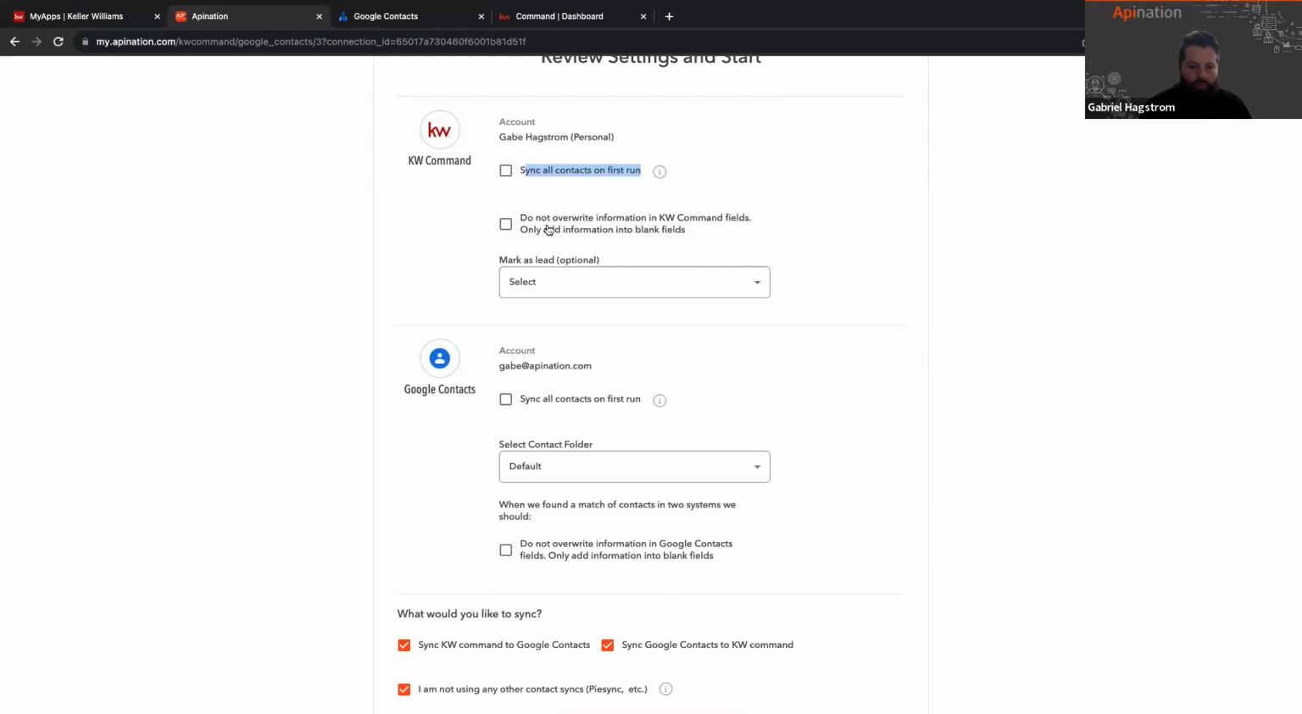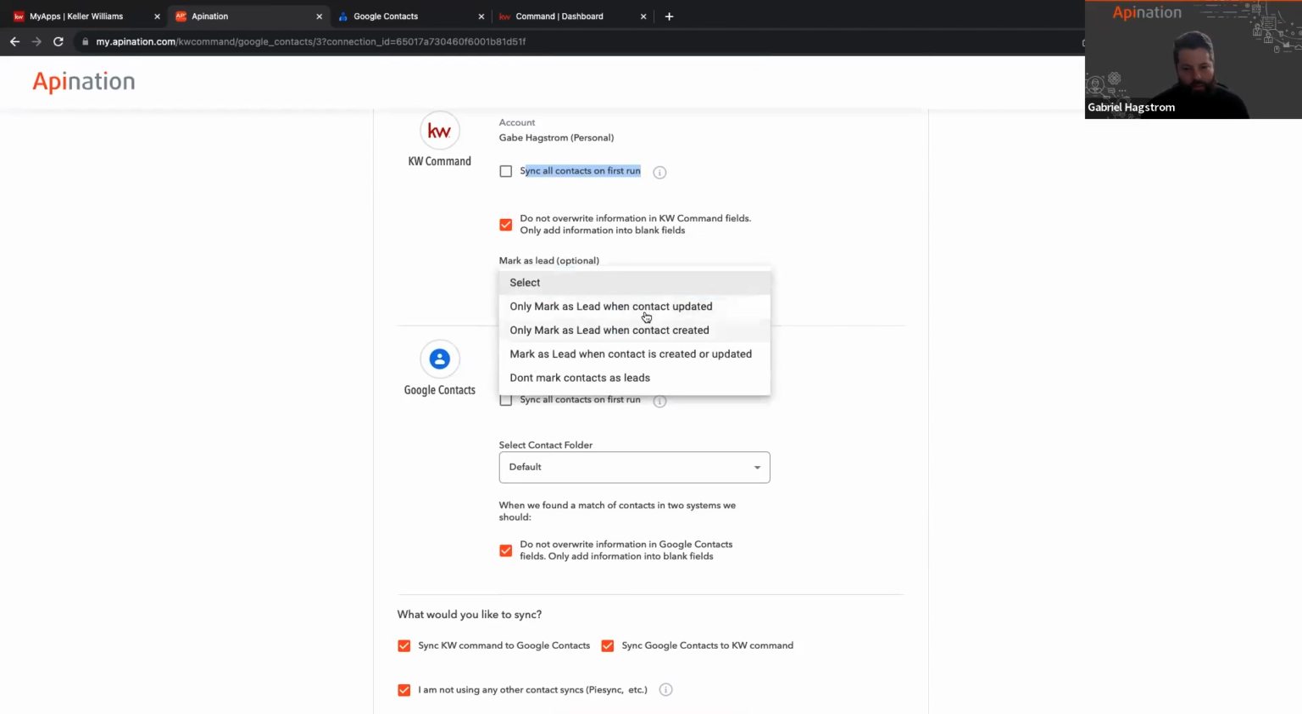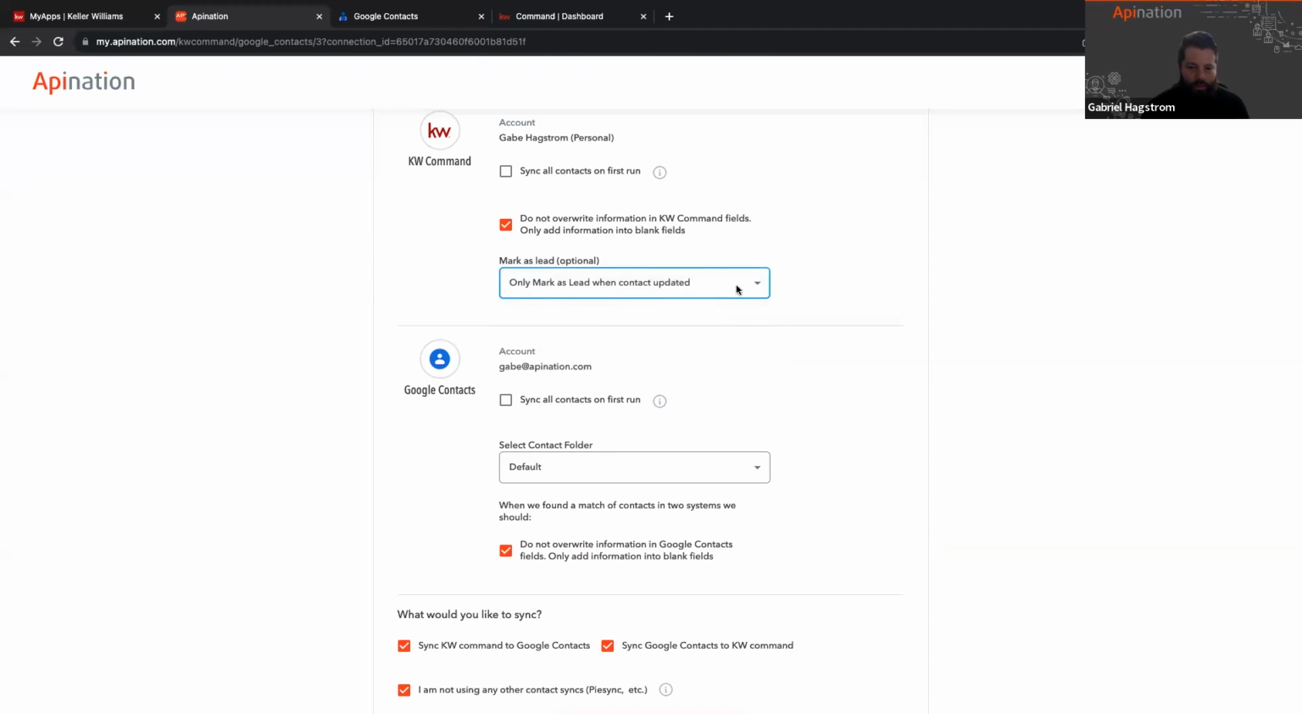Do you want to overwrite information? So if the contact already exists in the other app, should we overwrite it or should we just fill in the blanks? I'm going to say don't overwrite it, just fill in those blanks. And then do you want to mark it as a lead? You can mark it as leads. You can mark it just as a contact. You can choose any of these options: do not mark contacts as lead, or only mark it when it's updated. I'm going to go ahead and just say mark lead when contact updated. Now let's do created.